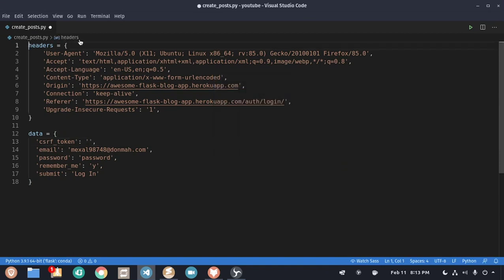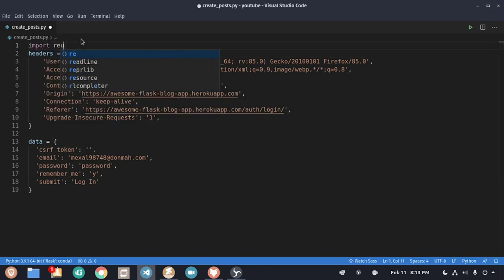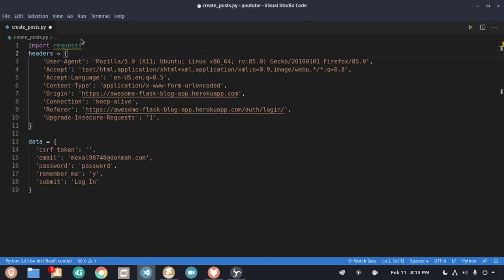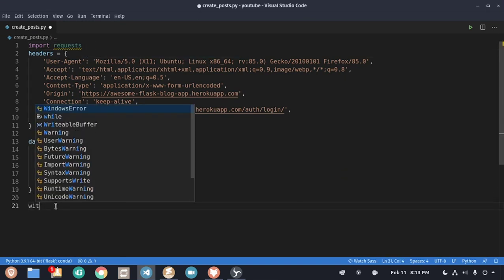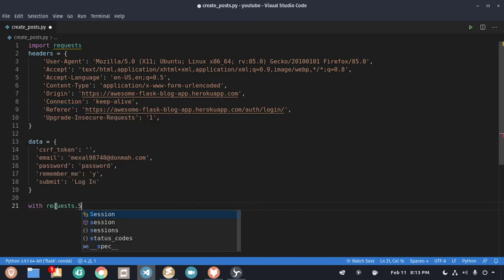So now let's first import requests, and now let's do with requests.Session as s. What this is doing is creating a request session. In this way, when we create a session, the cookies or the session variables that are created are persistent, they don't get thrown away.